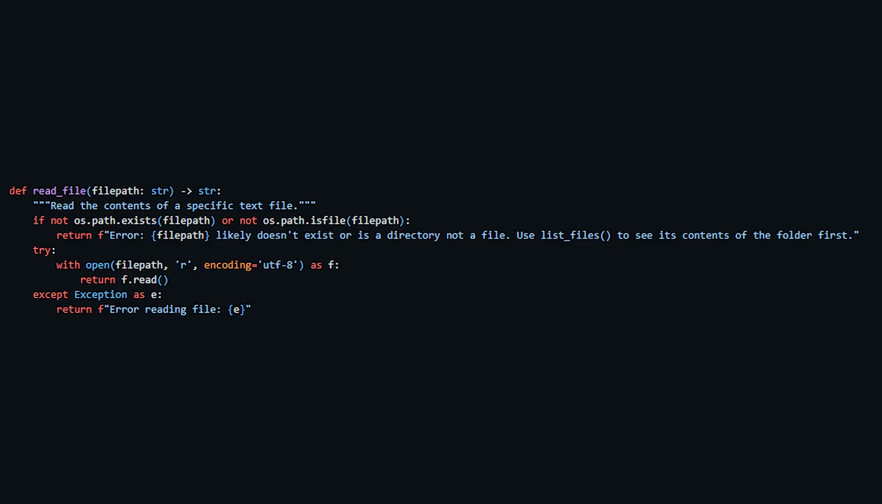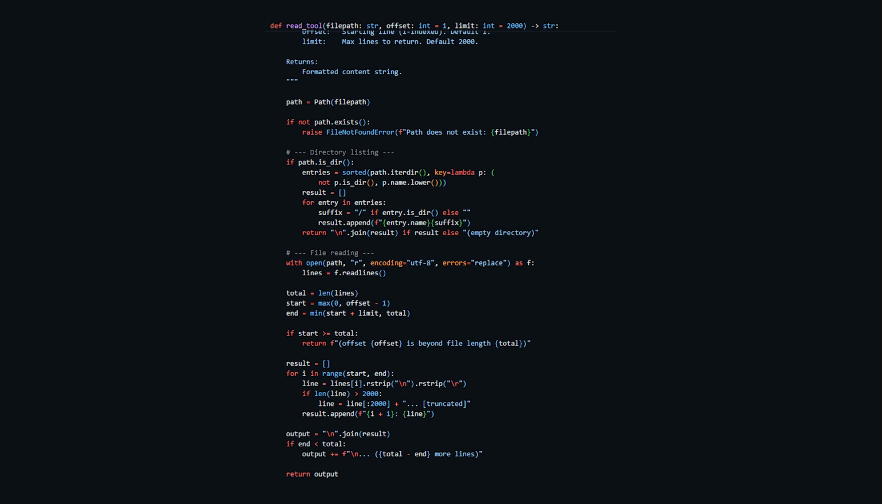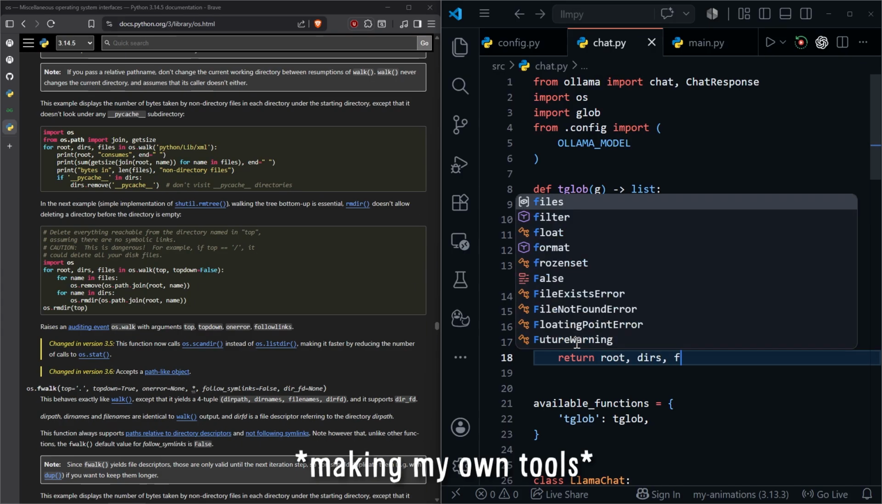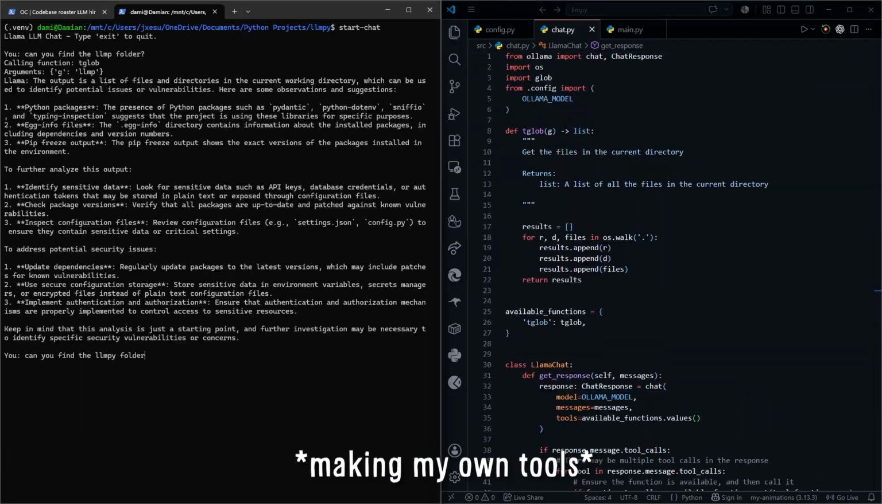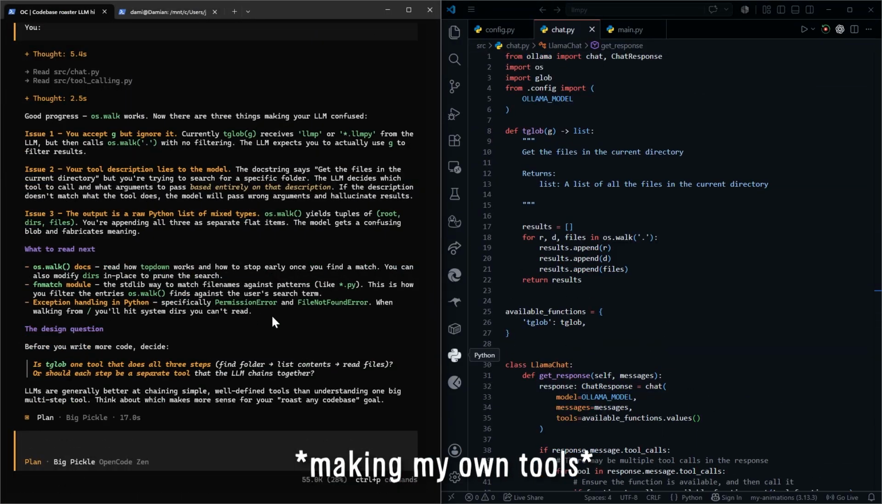For example, look at this implementation of a function that reads contents from a file, and then look at this function that does the exact same thing, but is a bit more complex than the first one. The point here is that you define a function for anything you want your agent to do. If you wanted to search the file system for anything, you give a simple function to do that.